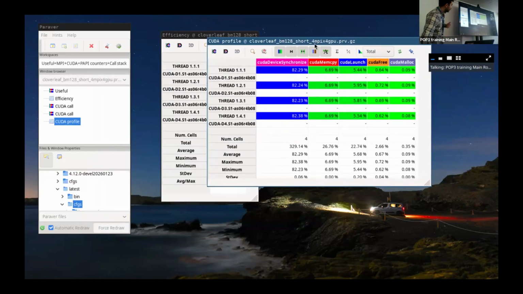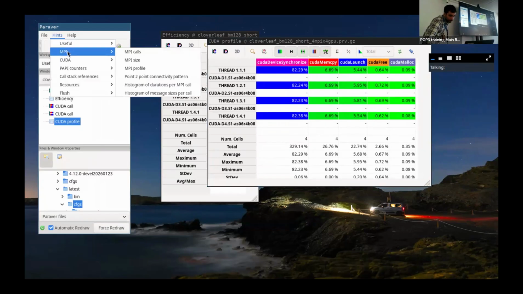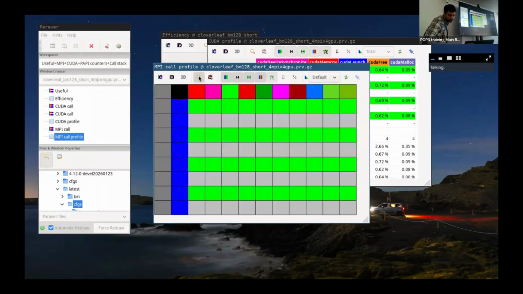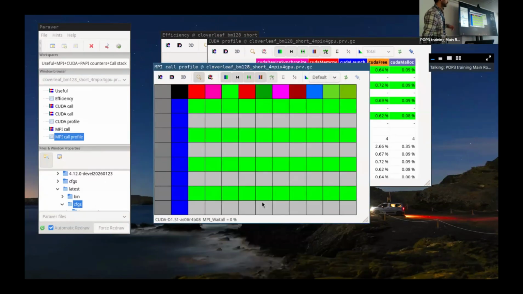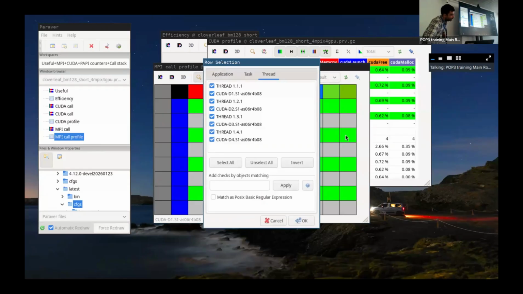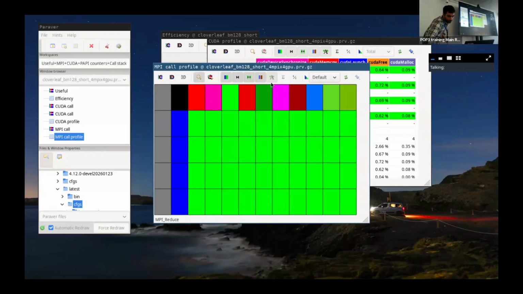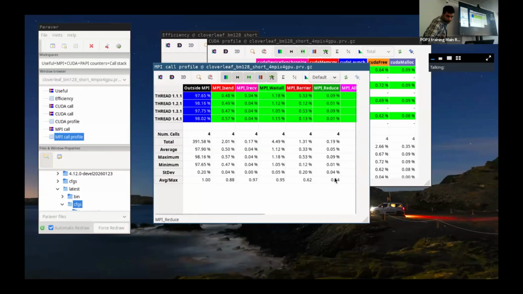Okay, we can take a look at what the host is doing in the MPI part. So what's the overhead of MPI? Because we're looking at a hybrid MPI plus CUDA trace. So let's take a look at the MPI profile. In Paraver, we can select a few objects. In this case, we're not interested in the devices, so we can look only at the host objects by right-clicking, select objects, and removing the CUDA devices. We'll click on the zoom.